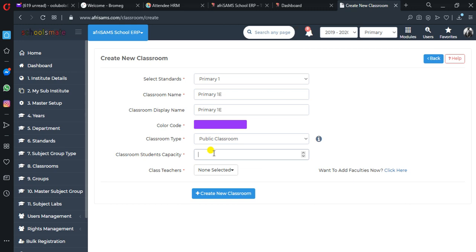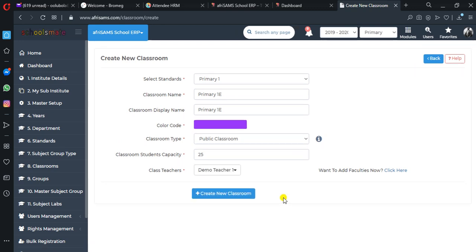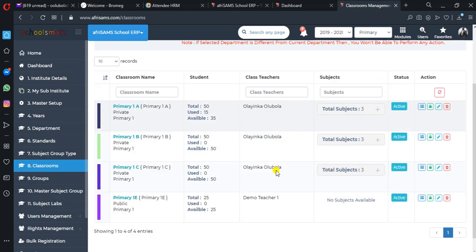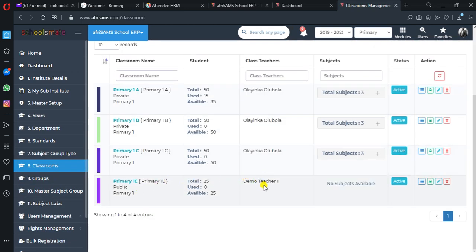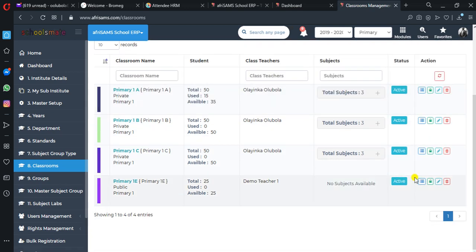Student capacity, how many students do you want the classroom to take? Let's say 25 students in the class. The teachers, you can select your teacher, maybe demo teacher one. Okay, then you create new classroom. When you create your new classroom, it will be assigned here. You can see primary 1E, your teacher is demo teacher 1, and you can now assign your subjects to it.